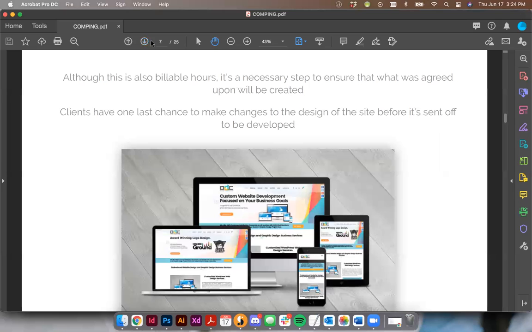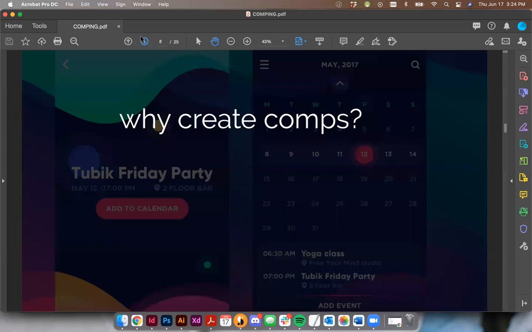Again, it's still much easier at that stage than it is to go straight to development and then find the little hiccups. Although this is also billable hours, it's a necessary step to ensure that what was agreed upon will be created. Clients have one last chance to make changes to the design of the site before it's sent off to be developed.